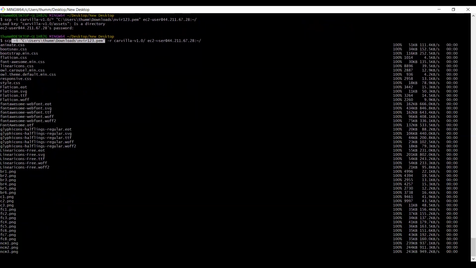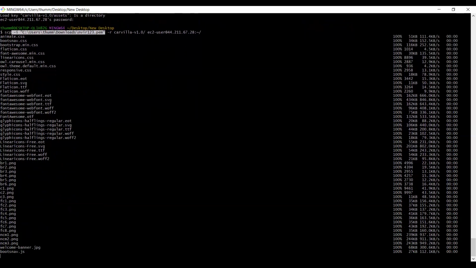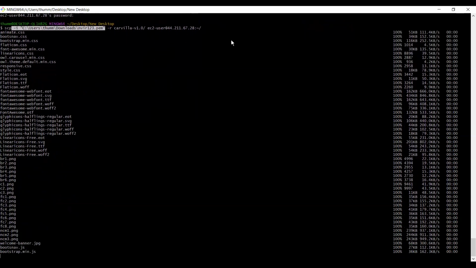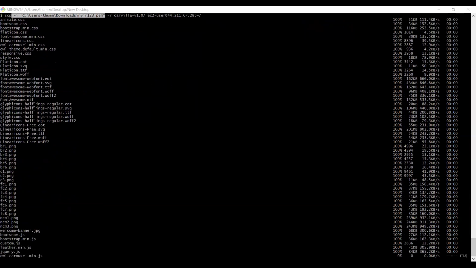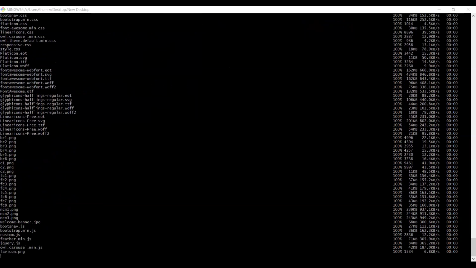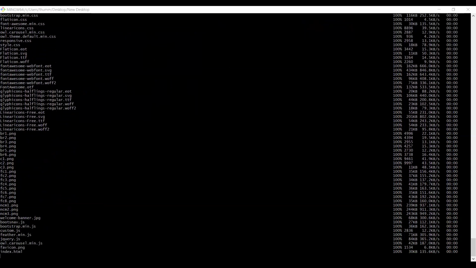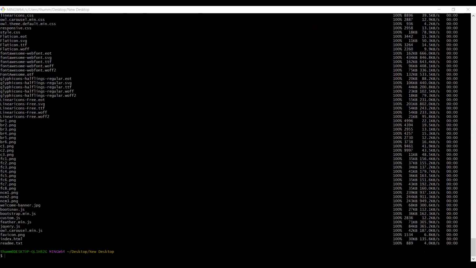And then followed by username at the rate of public IP, and the path is defined with a colon and tilde slash, in the sense the user's home directory. I'm defining the user's home directory to get access. So now let me go into my server.